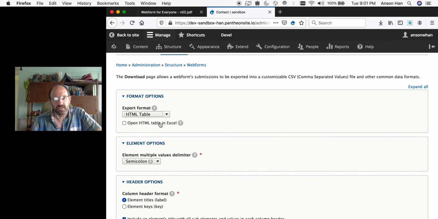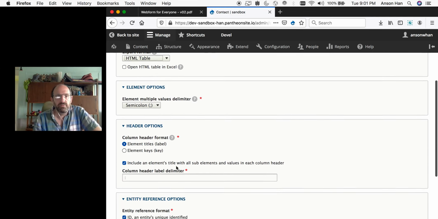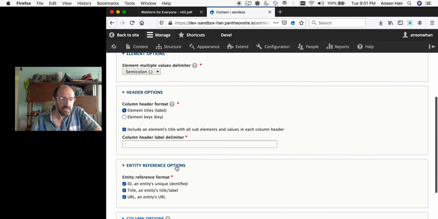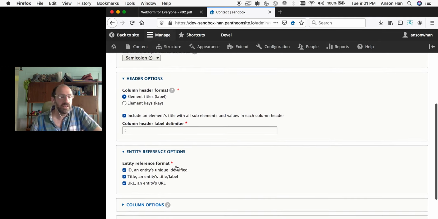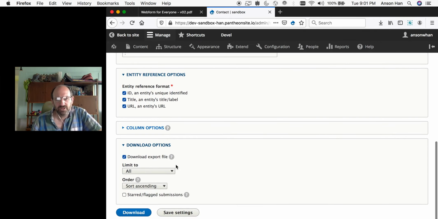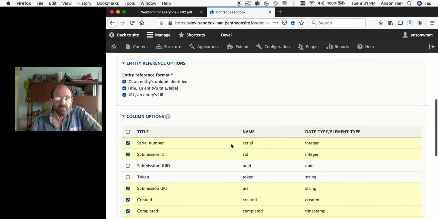I'm not going to open it in Excel. All these settings just allow you to tweak the look and feel of this table, where you could say, do I want the titles of the elements or the keys? How do I want different entity references to be displayed? But really, for this purpose, I'll show you column options. Say you can pick which columns. By default, it's picking pretty sensible columns. I'm going to uncheck download export file because this will allow us to see it on the screen.